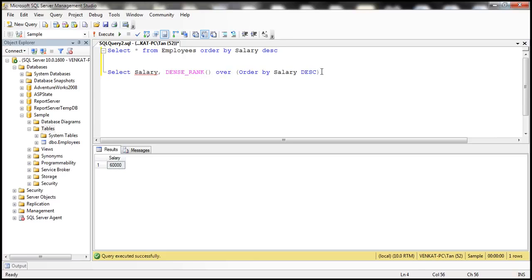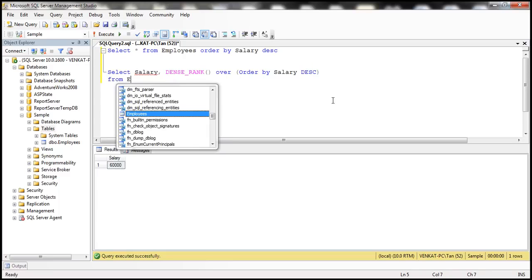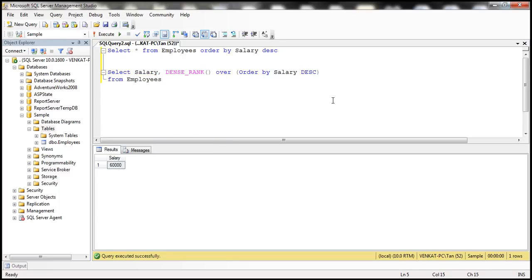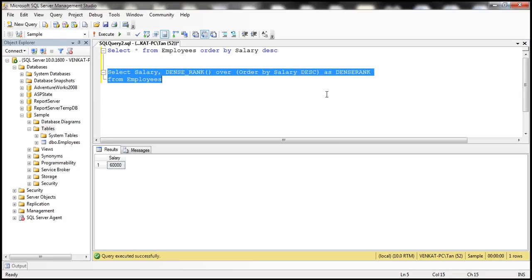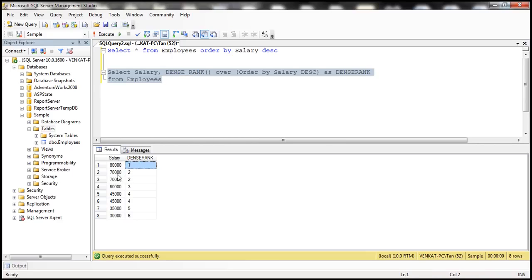In a bit you'll understand what I mean by that. From what table? Employees table. Now let's give whatever this expression returns a column name. Let's call this DenseRanked. Let's execute this and see what output we get. If you notice, that's salary and that's the rank which this DENSE_RANK function has given. The highest salary is 8,000, so it gets rank number 1, and 7,000, we have 2 rows, the second highest salary. Notice the rank for both of the rows is 2.